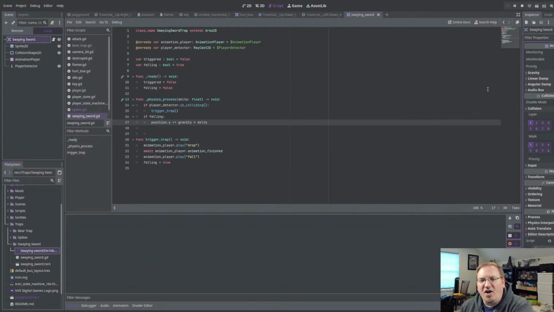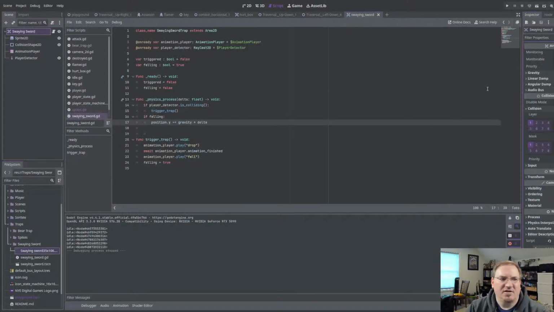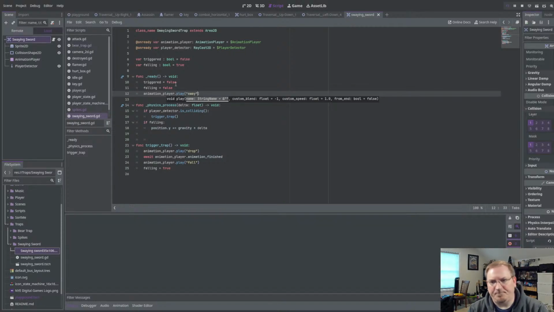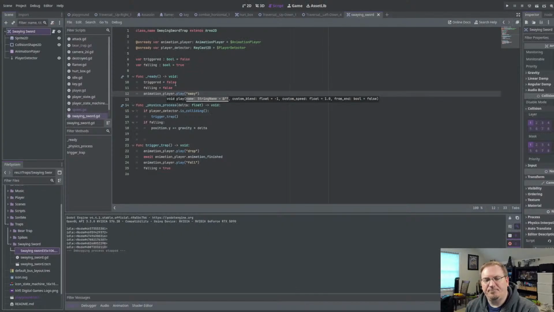Was it swaying? Oh, we never started the swaying animation. Okay. So let's do that here. Animation player dot play, and then we're gonna play sway. There we go. We got a sword that's swinging there. Downside here is once I fix the camera to be stuck on the room, we'll be able to see it better.